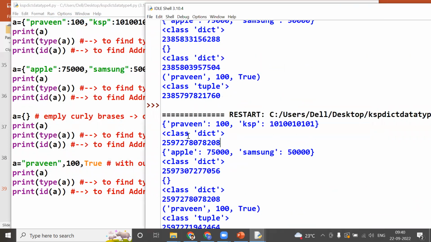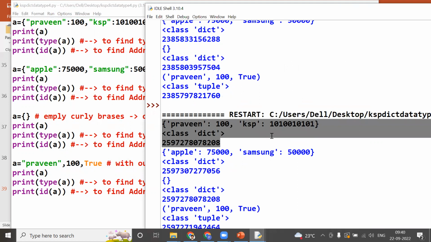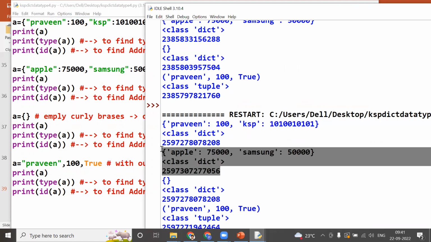Now let's see: Praveen 100, KSP. Next, what will be there? Praveen value 100, KSP value like this, the registration number. The class is dictionary class if you wrote curly braces with a key-value combination. Second one, Apple phone 75,000, Samsung 50,000. It leads to the dictionary class.